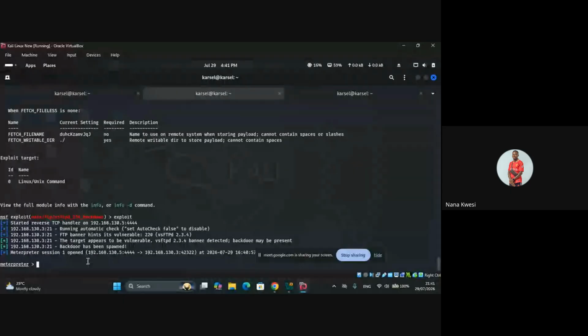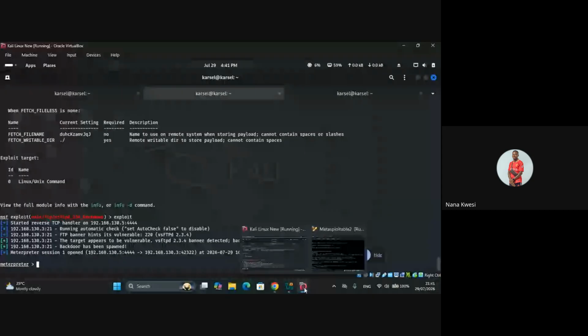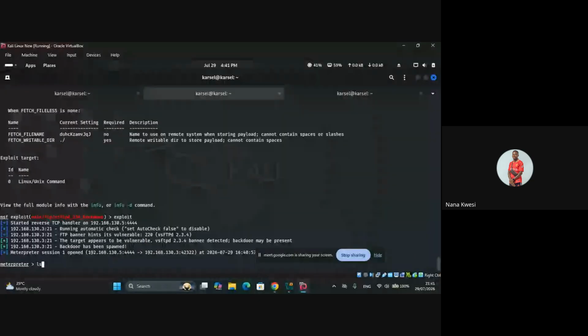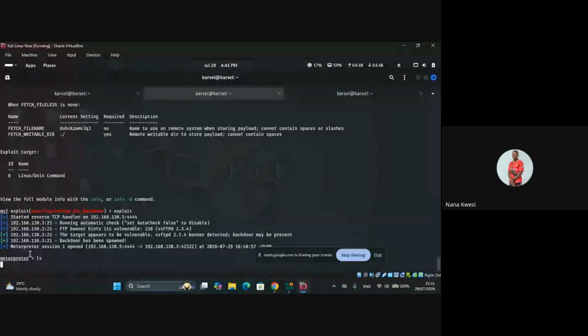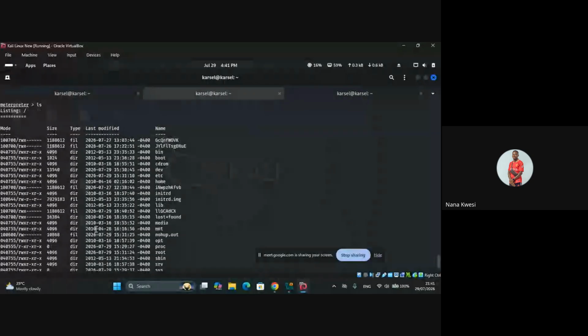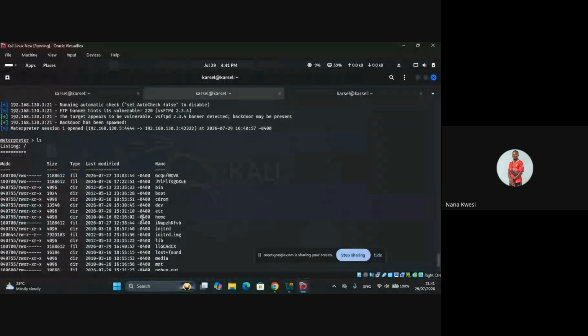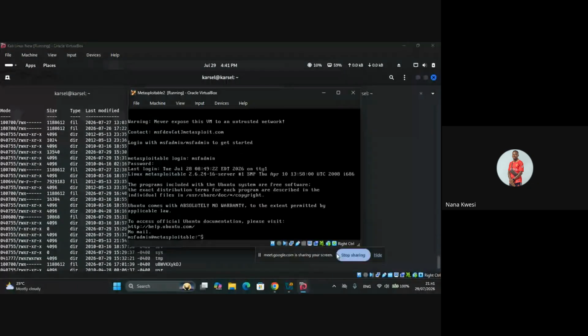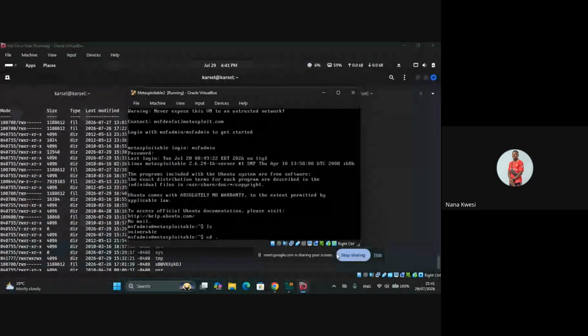Meterpreter. Now, so we are in our Metasploitable machine. We are in it. So let's do ls and see. So all these are in Metasploitable. So you have a home here. So let's check if it's in it. Let's do ls here.